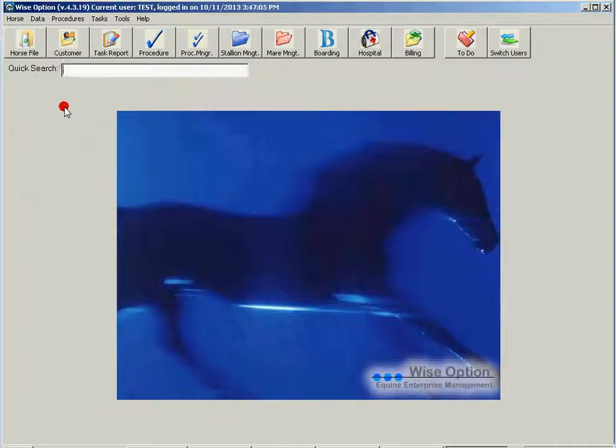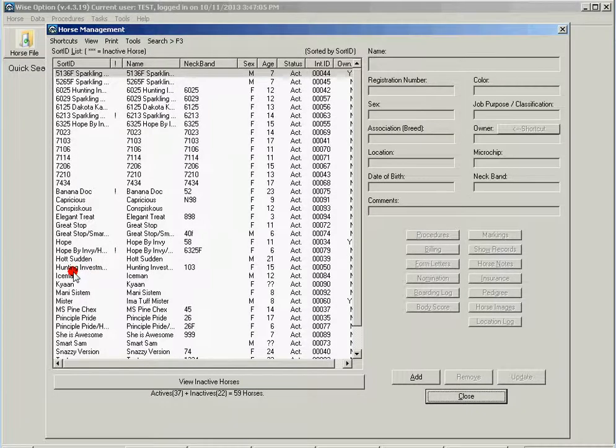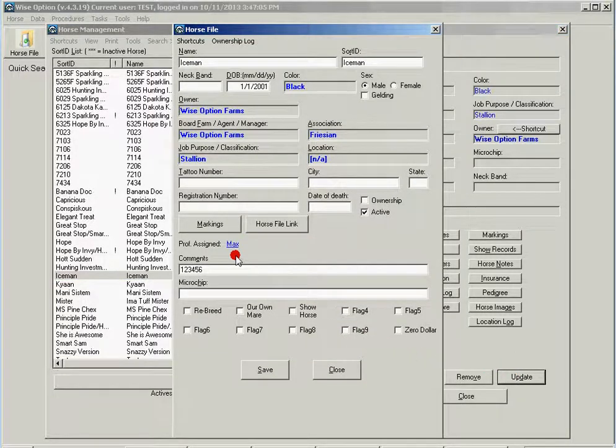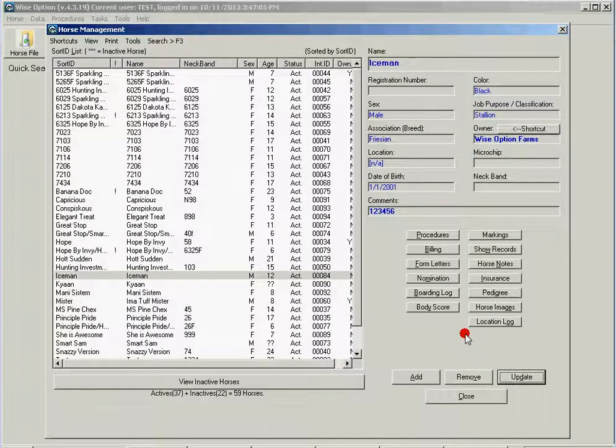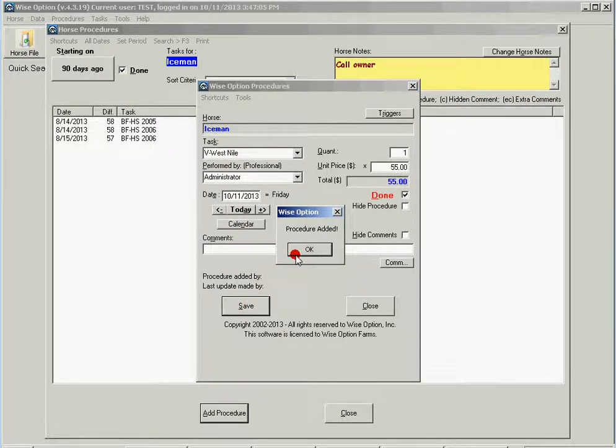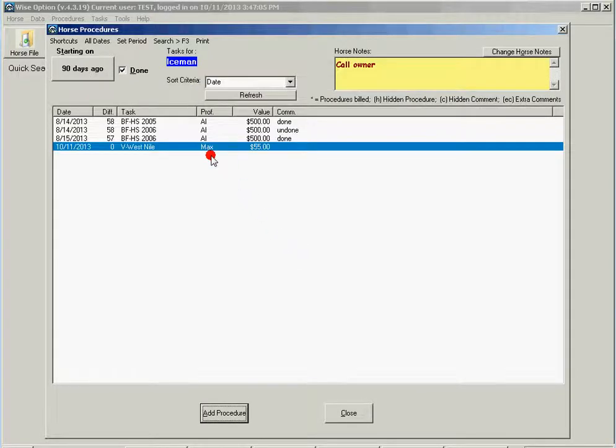Now again, I'm going for my Iceman horse. I'm going to go for procedures. I don't need to mess with that. You're going to see that Max is still the one appointed as the professional. And as I add a procedure here for Iceman, I'm going to say vaccination West Nile. Again, administrator is still showing as the default for West Nile. And I save this. But now, this time, guess what? Max is the one pointed in the professional field for the procedure.